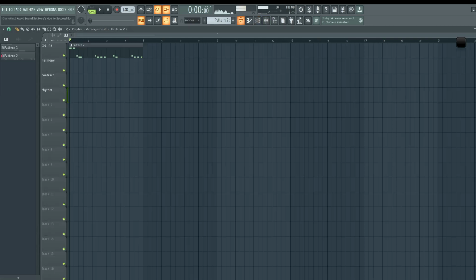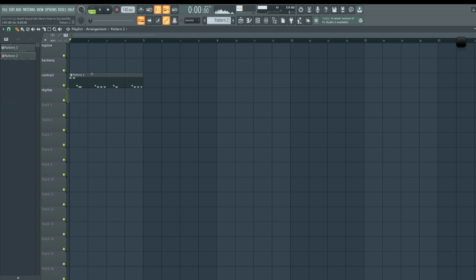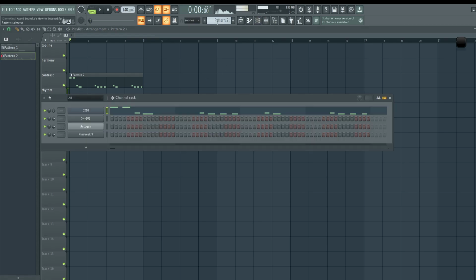Now that we have that sound, we need to categorize the sound. So now I'm going to put it in the contrast layer, but it also has a rhythm to it. So technically this is rhythm and contrast in one sound, but for the sake of the video, I'll say it's a contrast sound.